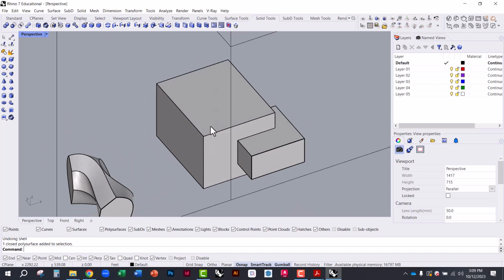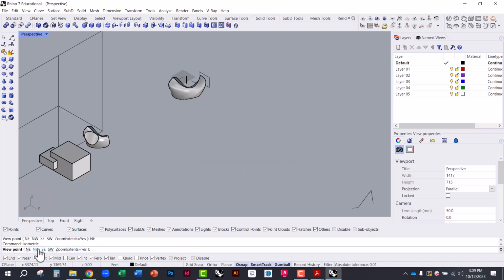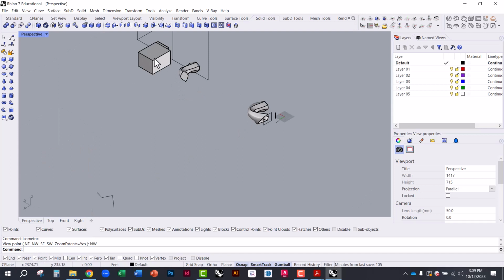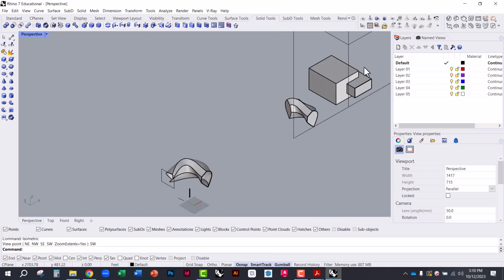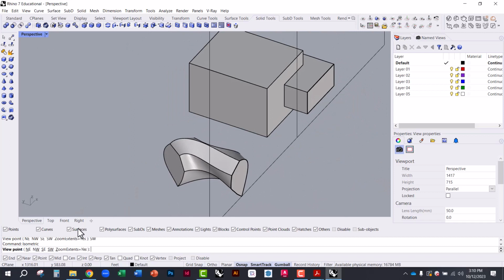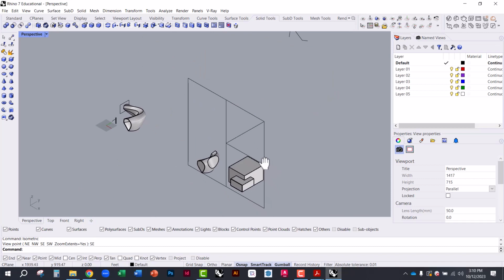If you wanted to set a particular isometric, you can just type isometric and set the view you want: northeast, spacebar, northwest. It's going to align your view so that this is one of the traditional isometric views. This can be a really great representation tool, or if you're creating an isometric drawing, a great way to do that. So this can help you set your view. And now we're in parallel.